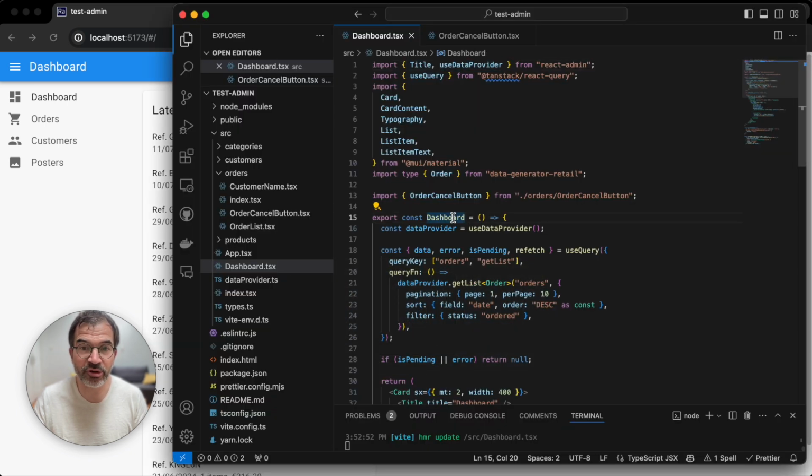In the dashboard component here, I'm calling the useDataProvider hook from React Admin, and it returns the data provider that you've passed to the admin component. So it's available everywhere in a React Admin application. Now I can call dataProvider.getList, and since it's an asynchronous function, the best way to call it is by using React Query. So I'm using React Query's useQuery hook, and it takes a query key and a query function and returns an object that can be destructured like this.